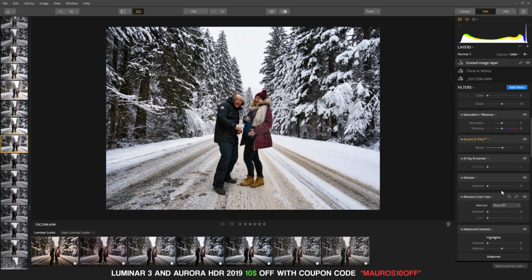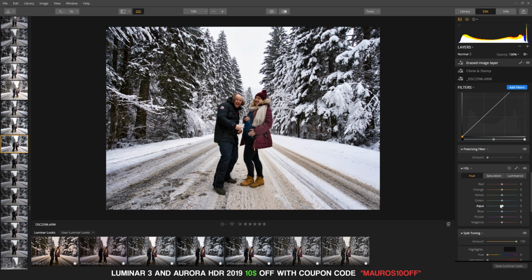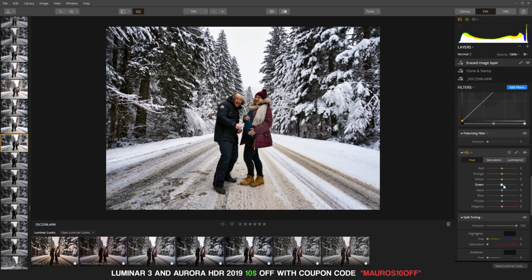There is also a great color cast removal tool, and I tend to use it in Auto 2 mode. You can play with a custom curve marker if you are used to this kind of editing process. I will not touch it for now. On every edit I like to mess with my HSL colors, and I tend to push the aqua and blue tones to the left to get a more greenish blue tone.